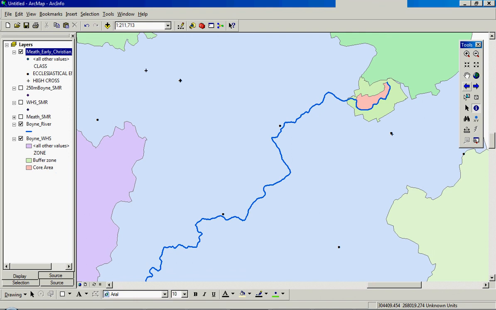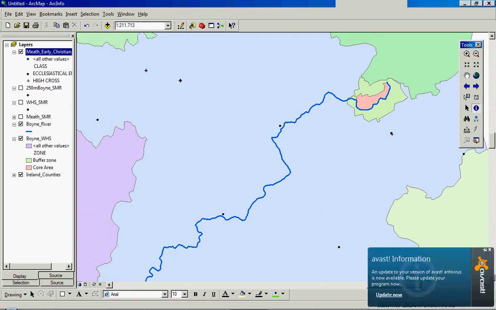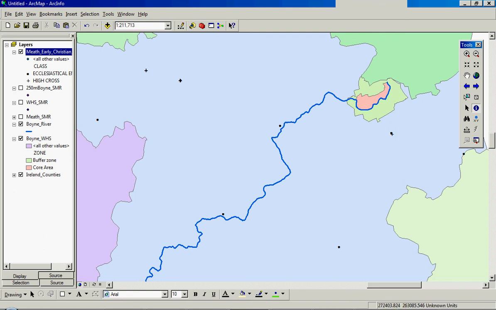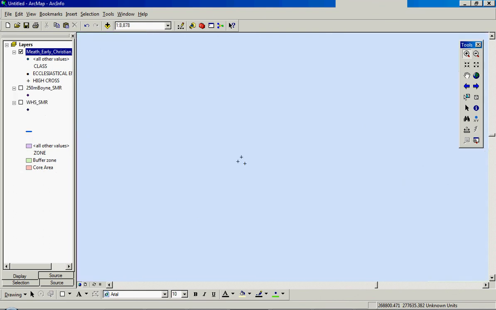So it's interesting to note that while ecclesiastical settlements exist in isolation, it's unusual for high crosses to exist without ecclesiastical settlements. However, there's an obvious exception to this up here, where we have 3 high crosses and no ecclesiastical centre. It might well be that that is in the grounds or in close proximity to a church or another sites and monuments site which we haven't identified.